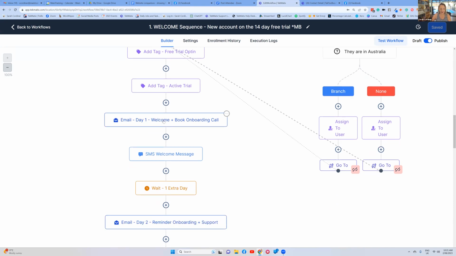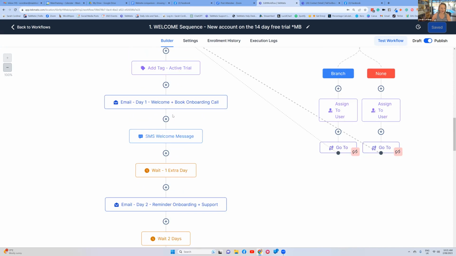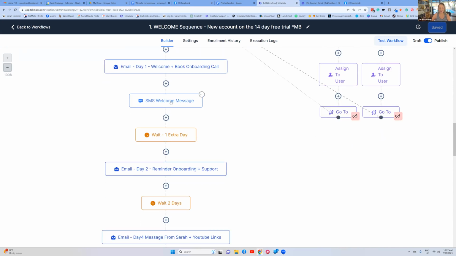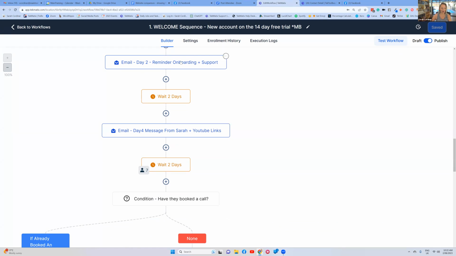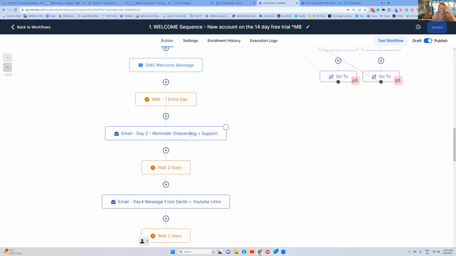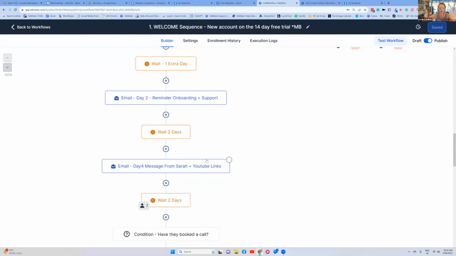So we send you out an email saying, welcome to TekMatix. Would you like to come and jump on your free onboarding call with us? We send you a text message to say, welcome to TekMatix. Don't forget to book your onboarding call. Here's the link so that we can get you set up nice and quickly. We send you a couple of days worth of reminders. If you haven't booked your onboarding call, we say, hey, you haven't booked your onboarding call yet. Come and join us.